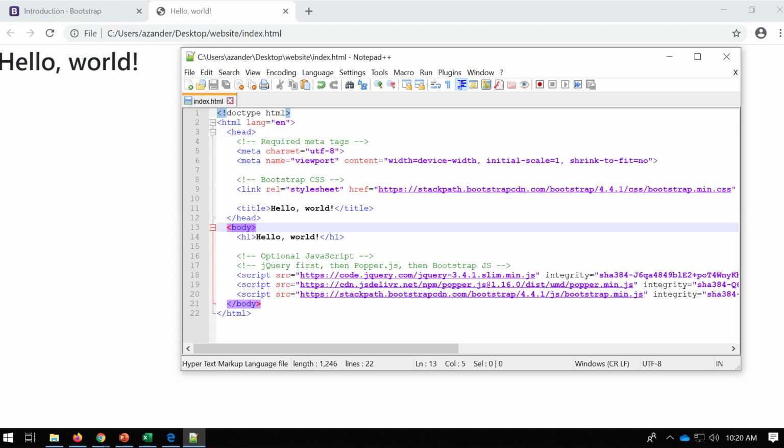So the body represents what you're going to see on the page. You can see we've got H1 tags here, hello world. That's what you're seeing here. And this is optional JavaScript, which is needed for some of the functionality for Bootstrap. So we're not going to touch that for now. We're going to leave that in place. And then the body closes, HTML closes.